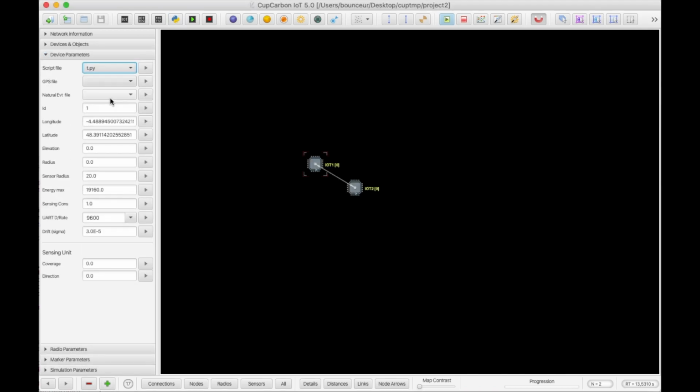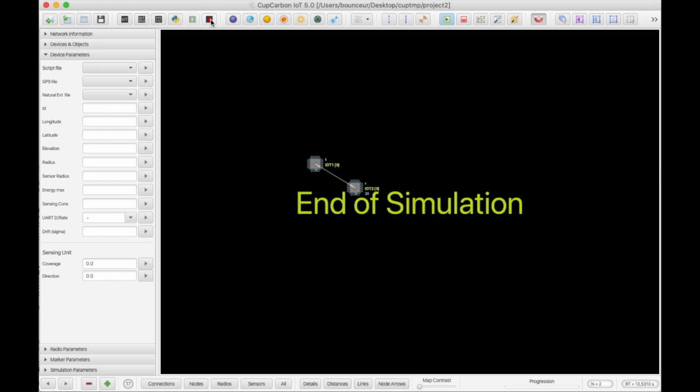Also, you can integrate virtual and real IoT nodes, like ESP32, Android, iOS and others, in the same simulation.